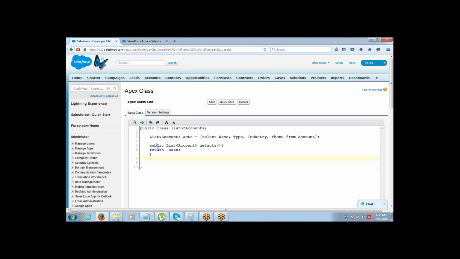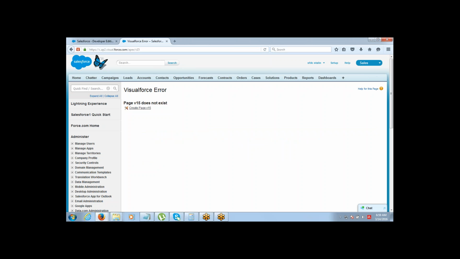Have a quick look into this code once again. We have defined the class, we have a variable here, and we have a get method here. Just 3-line, 4-line of code. Now let me go to the Visual Force page.